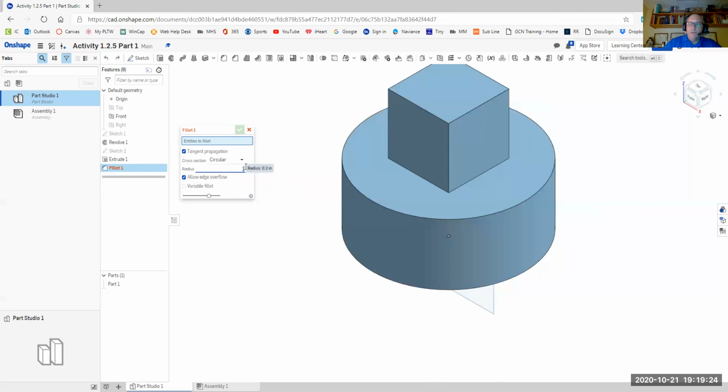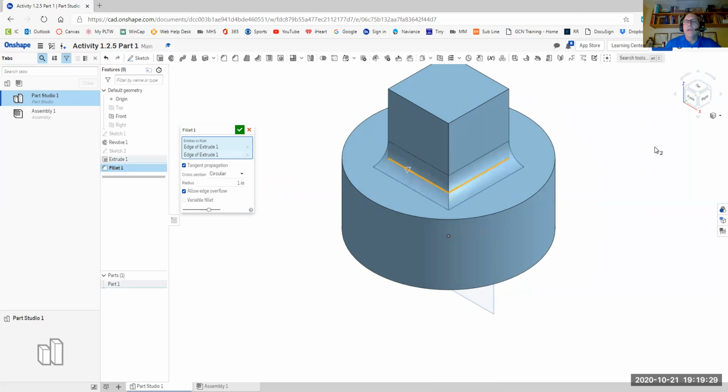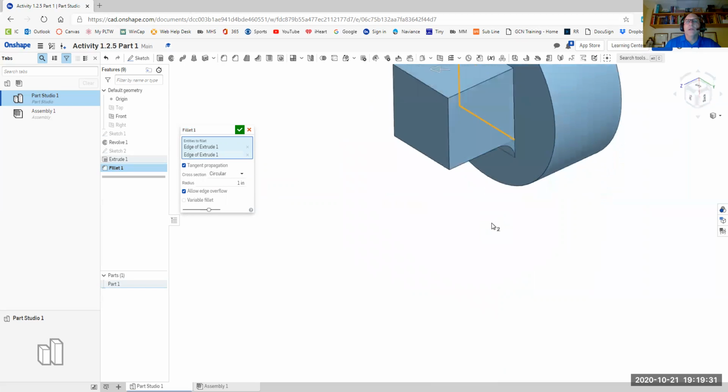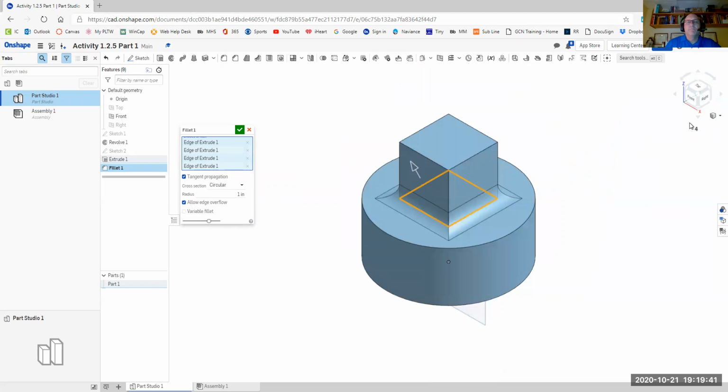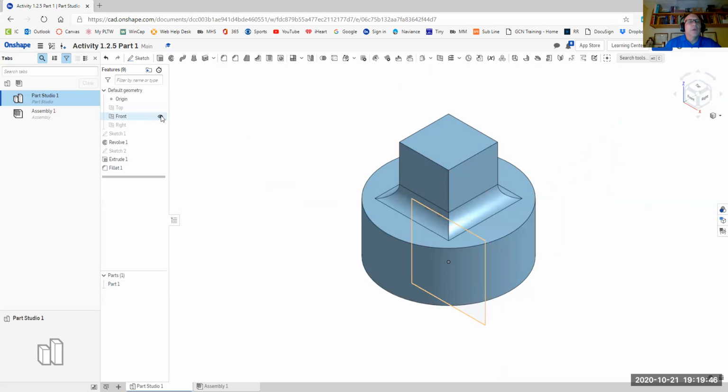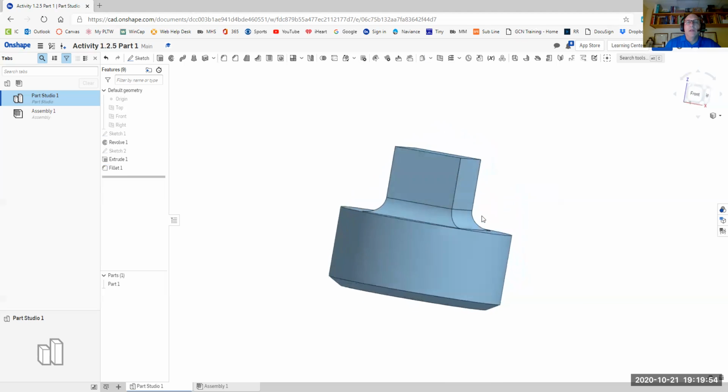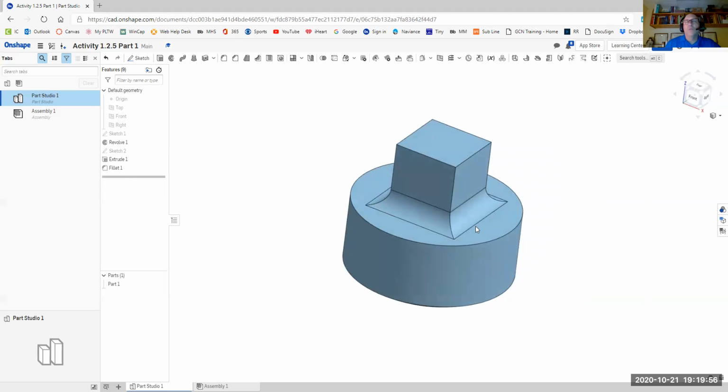Okay, and it says the fillet should be 1 inch. So I'm going to go 1 inch. I'm going to select all the bottom edges. I might have to turn it around. So I'm going to right click, spin my little thing around, grab all my bottom edges. That looks pretty good. I'm going to go back to isometric view so I can see everything. Everything's looking good. I'm going to hit my green check mark. And the last thing is I'm just going to come over here and turn off my front plane and my origin so I can see my part. Now, if I rotate around, right click, hold my mouse button down, there is activity 1.2.5, part 1.